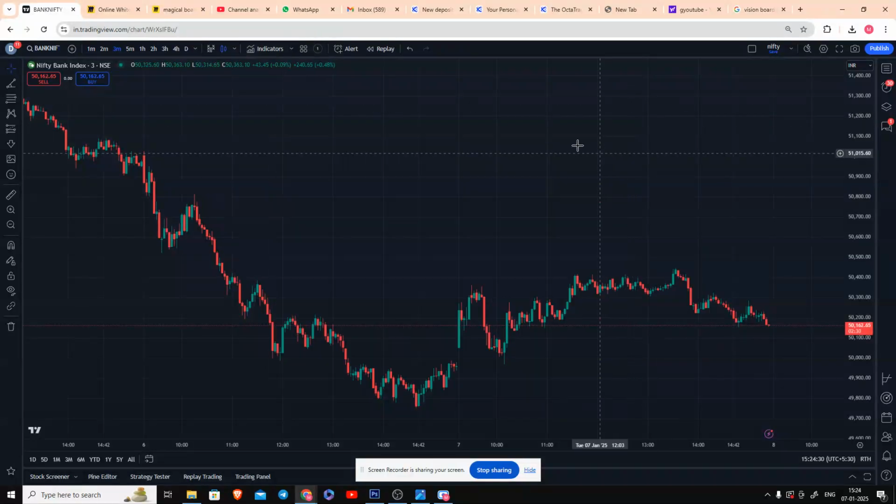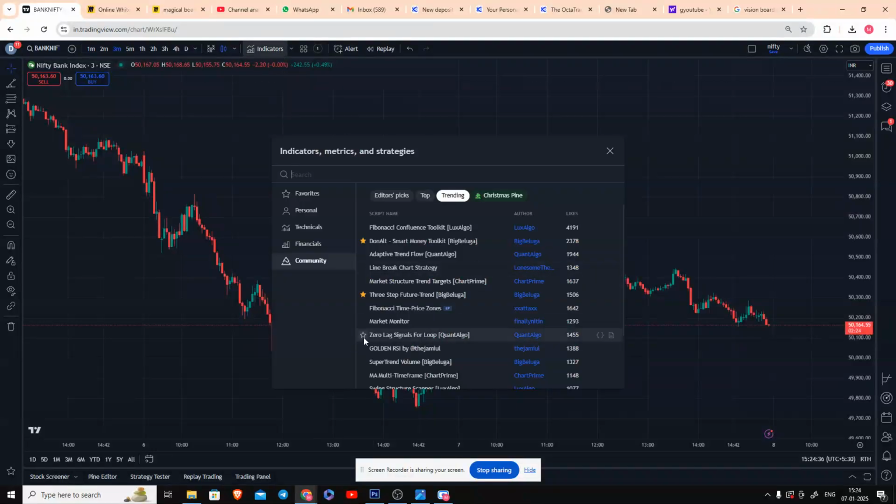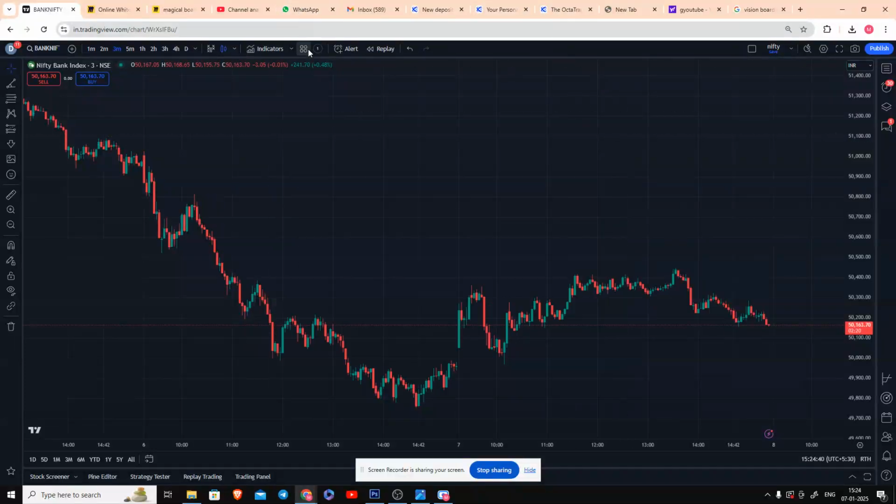And if you find something that matches your trading pattern, you can favorite them. You can just do it like this. You can go to this and favorite it. Okay, and you find this indicator in your favorites. So these are the templates.